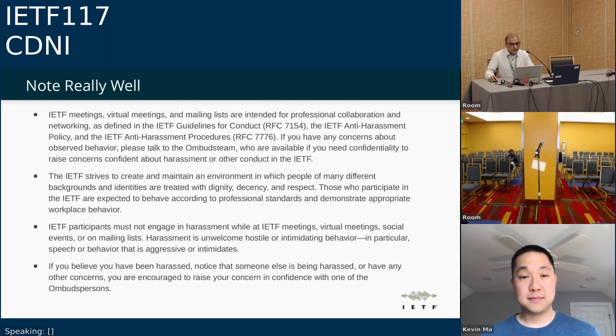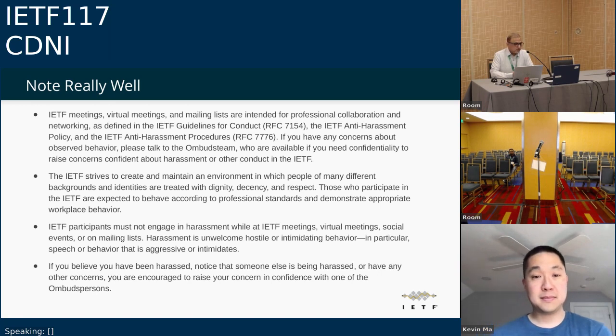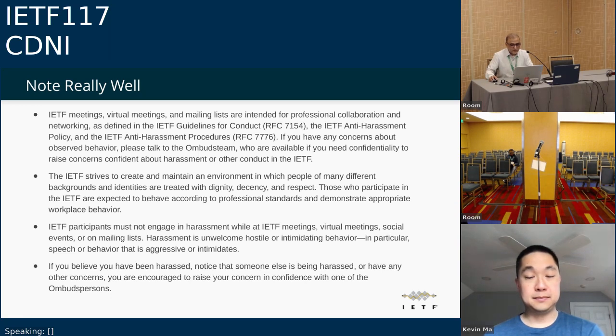And note really well. These are some of the additional policies that point to making sure that we all are at our best behavior and we respect each other. So please follow the expected professional standards and demonstrate appropriate workplace behavior. All right, with that said, I'm going to move on to the next slide.